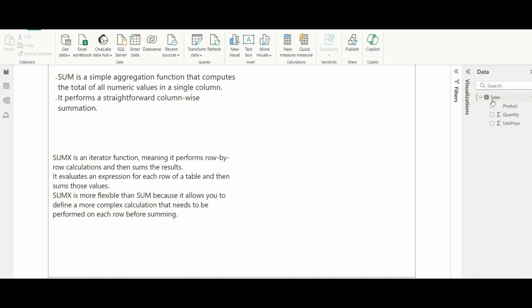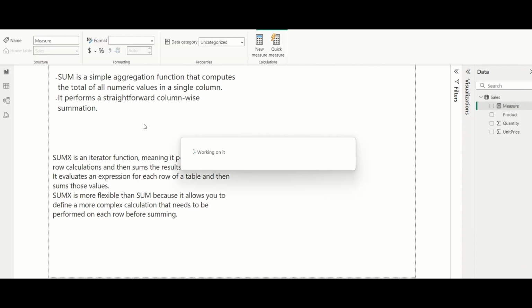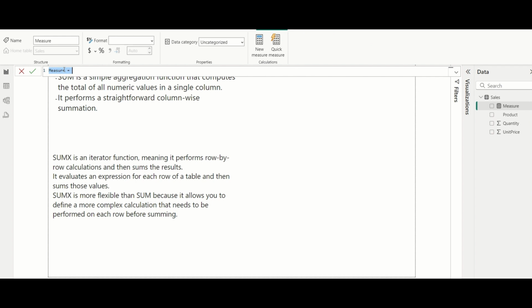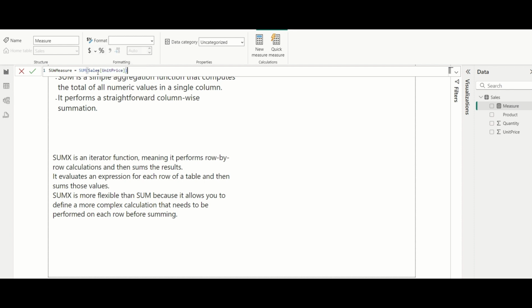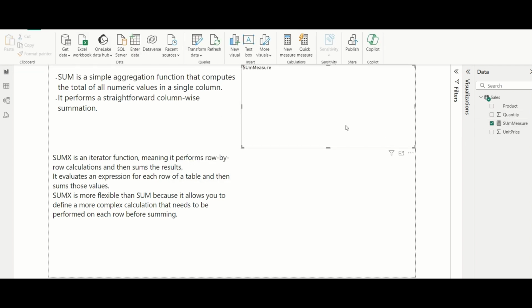So you have this table called Sales, you have Product, Quantity and Unit Price. So I'll create a measure here with SUM. So, measure, SUM measure. So here what I'll do, I'll simply use SUM of Unit Price. It will give you the total unit price sum, okay.